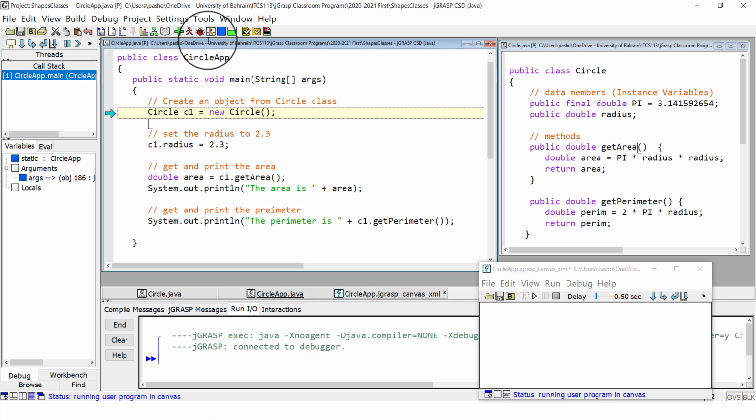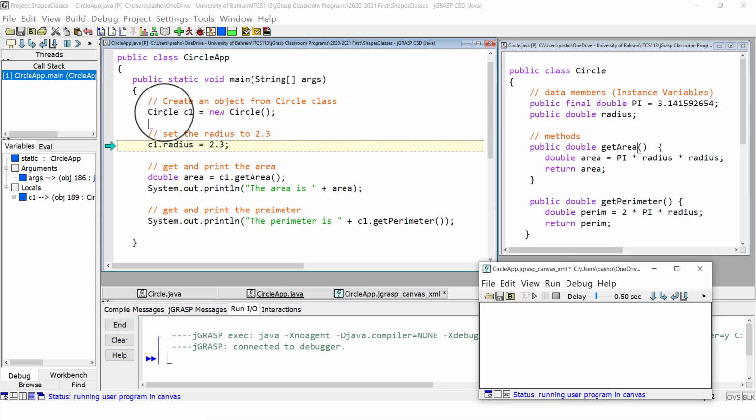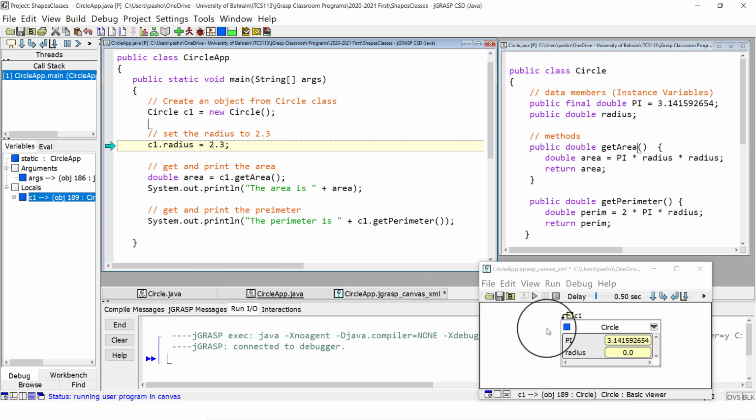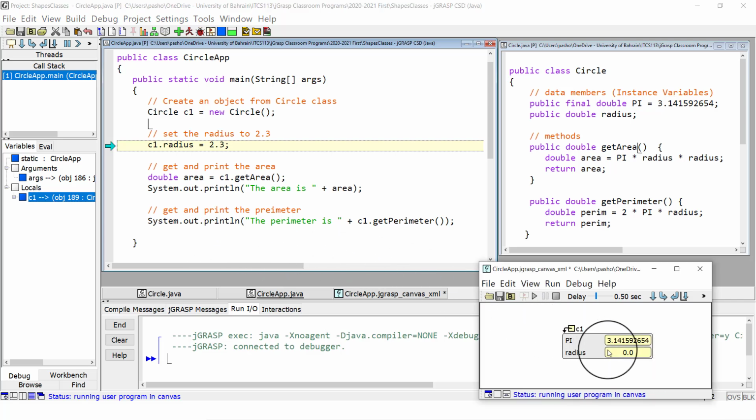So when we run the canvas, this is the first line in our program. In this line, we are creating an object of type C1. So we will continue. After this line, we will see inside the memory that we have a variable called C1, which is a reference. And this is a reference for the object. If I want to see what is inside, we drag it into the canvas. As you notice, it has two data members, pi, which is this one, and radius, which is equal to 0. As well as it has the methods inside, but it is not shown.